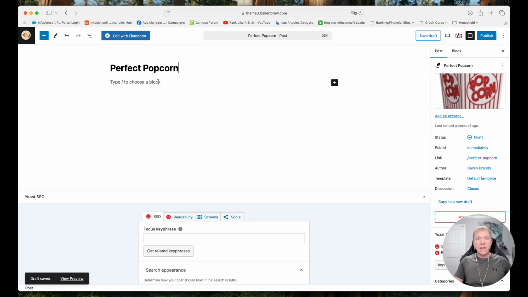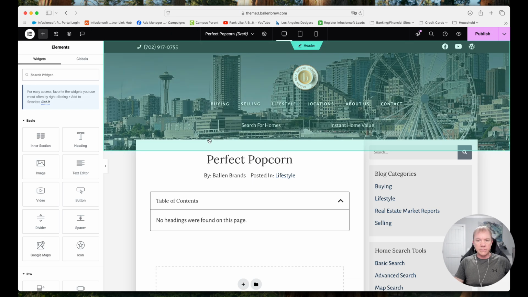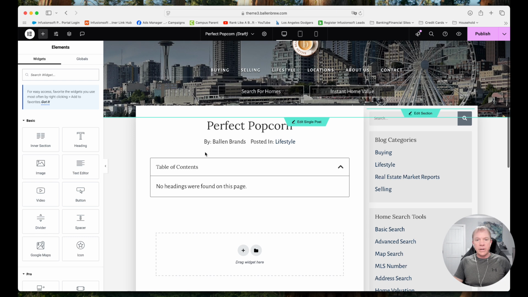Now you can do images and text here in the standard WordPress Gutenberg interface. That's fine if you'd like to do that. We like to use Elementor to give us some enhanced, more drag and drop. It's just a little better interface that we prefer, so I'm going to do it that way.